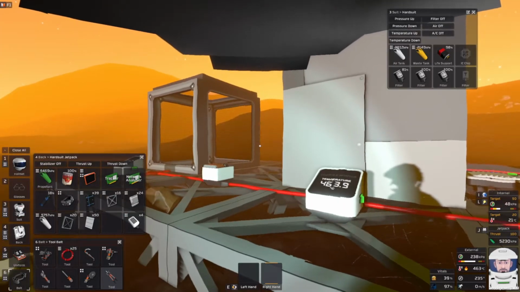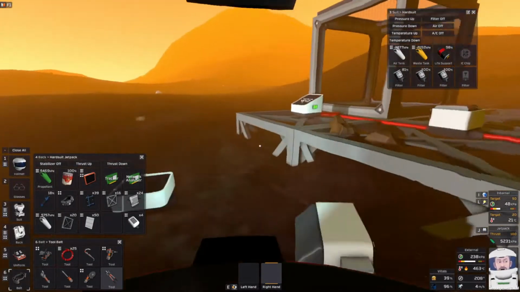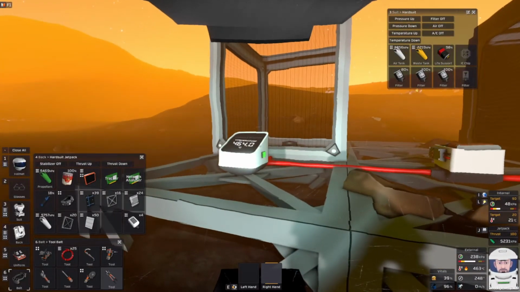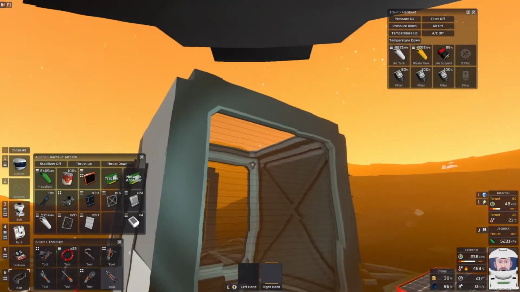Now let's change this up. I replaced the solid walls with glass windows. This one has windows everywhere. This one has windows just in the top.